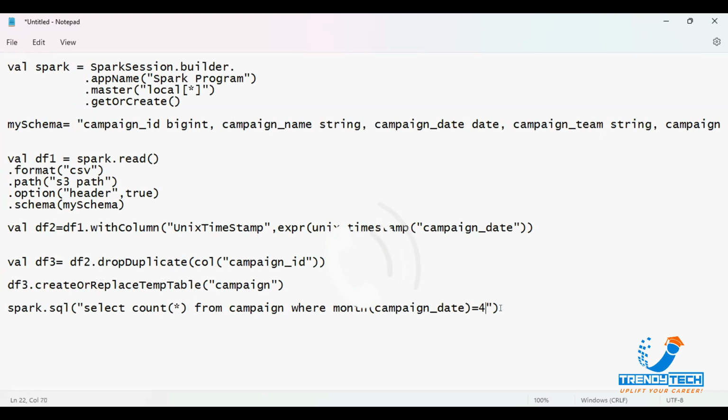Count star generally gives the total records. You can just give the campaign name itself, right? So you will have exactly all the campaigns that were launched. Else, if duplicates are there, they'll also get caught, and it can give a wrong result. That's all. Okay. Yeah. So I'll store this in DF4.